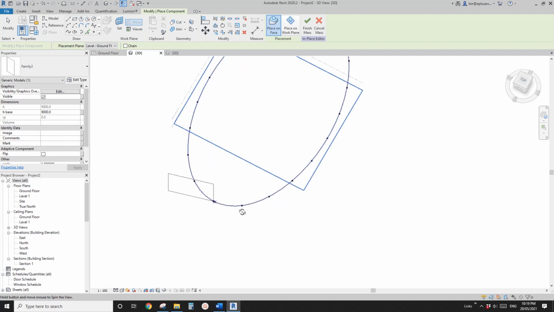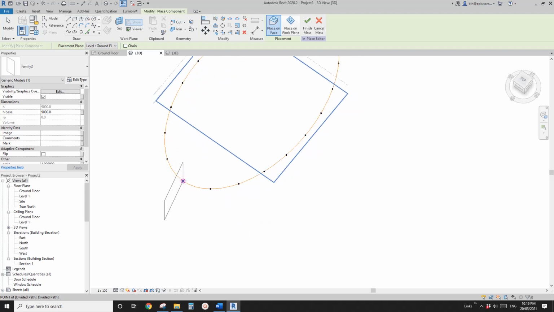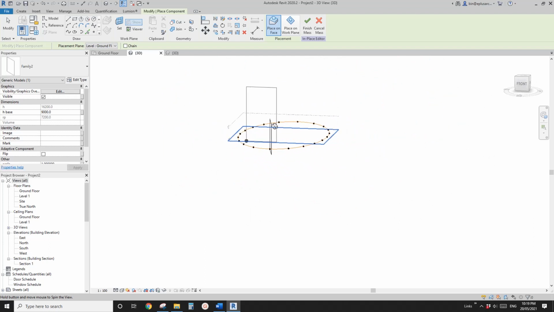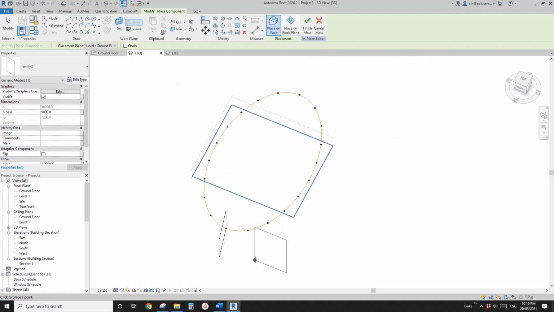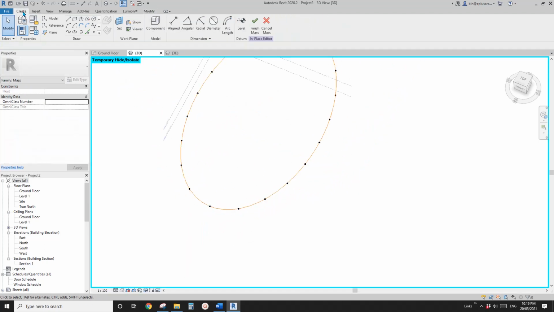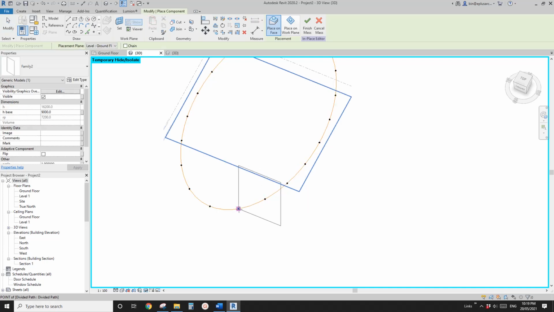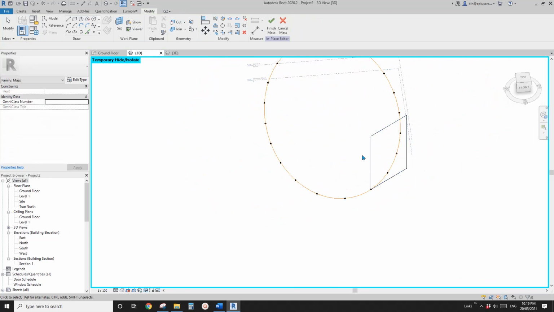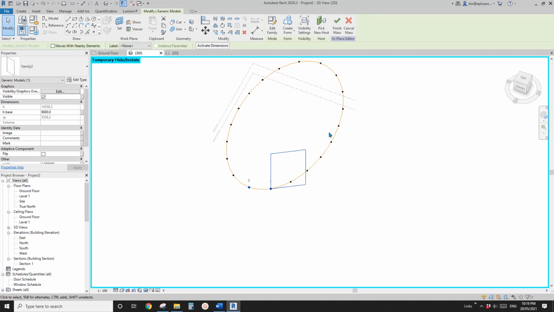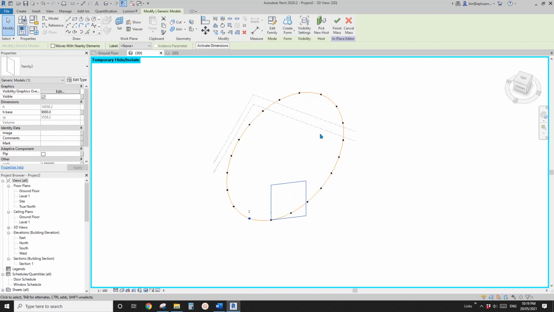So this will be the first one. Okay, looks like it's not correct. Second one, let's try the second one. So I'm going to hide the first one and place the second one. This one too looks like the direction's not correct. So we still want this profile to be perpendicular to the oval shape.